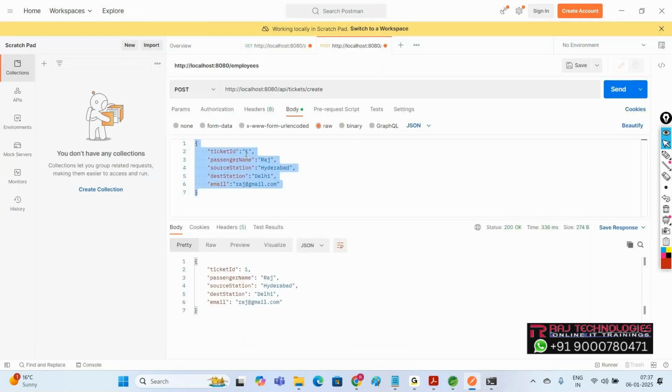Ticket ID 2, some passenger name, source station Chennai, and destination station Mysore, email ID. Now click on send. That's it. See, 200 OK. The ticket record will be returned back to us.